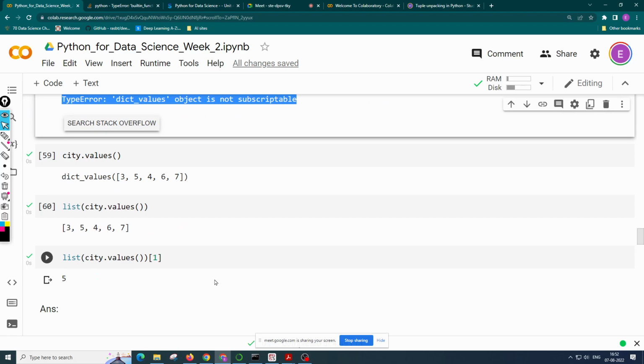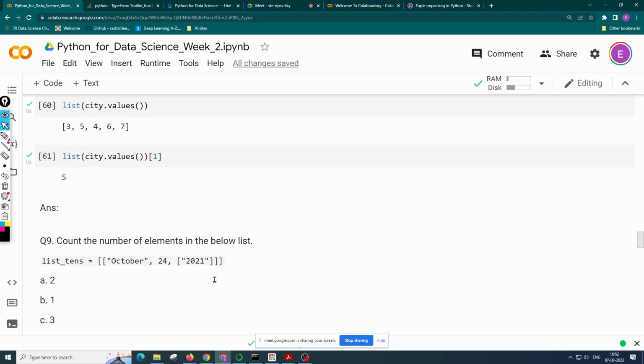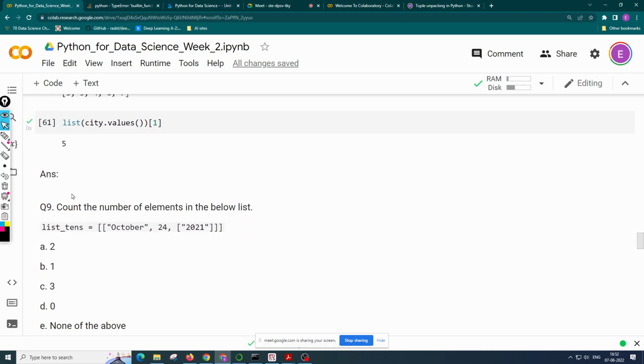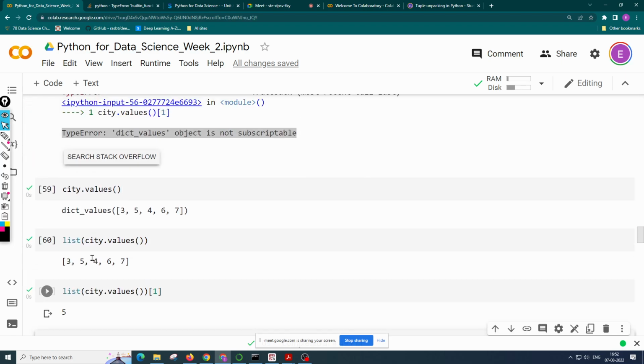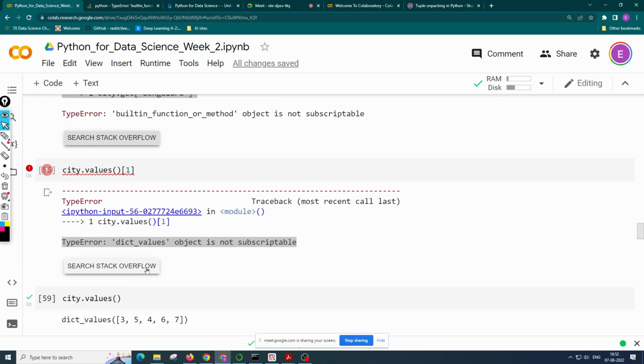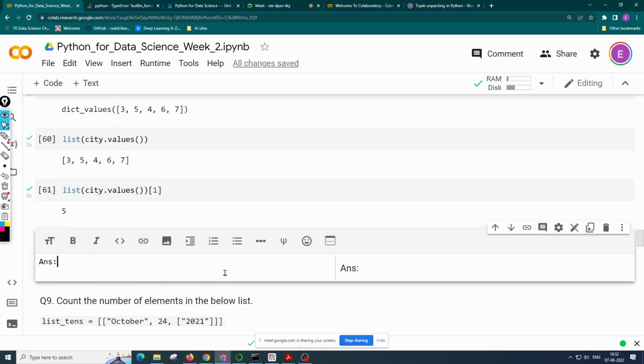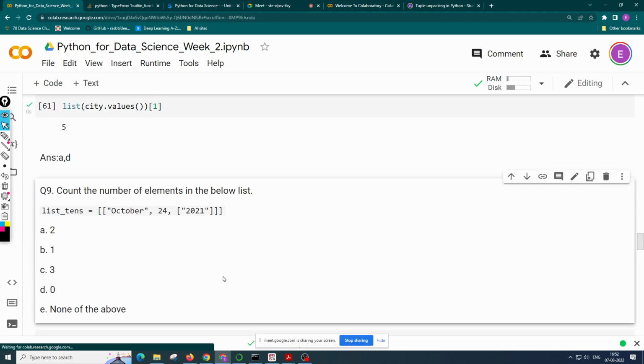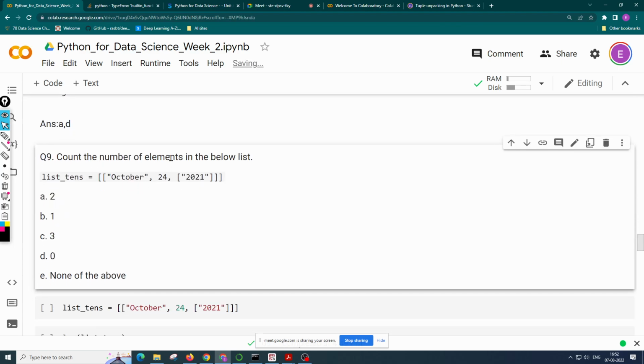So if everyone's clear, now I'll move on to the next one. So the answer for this one was A and D. So A comma D, yes. So next one: count the number of elements in the below list. So the previous question was fine, right? Does anyone have any doubt?